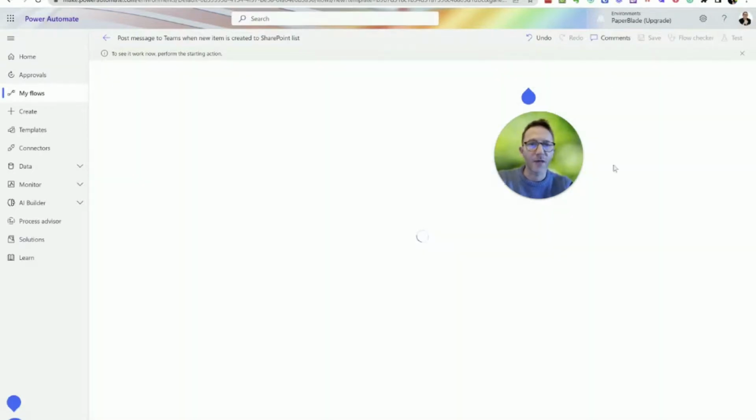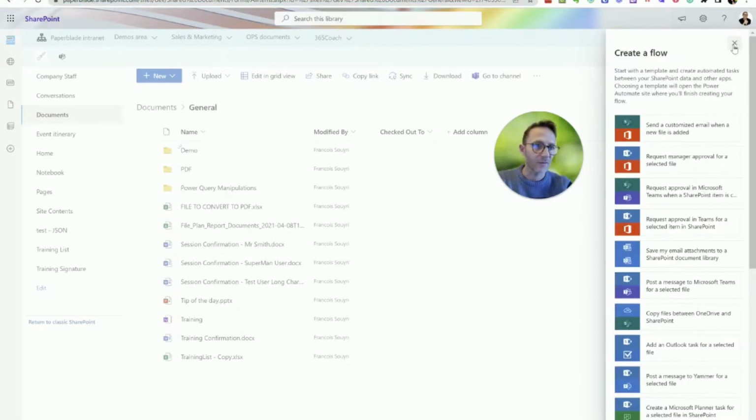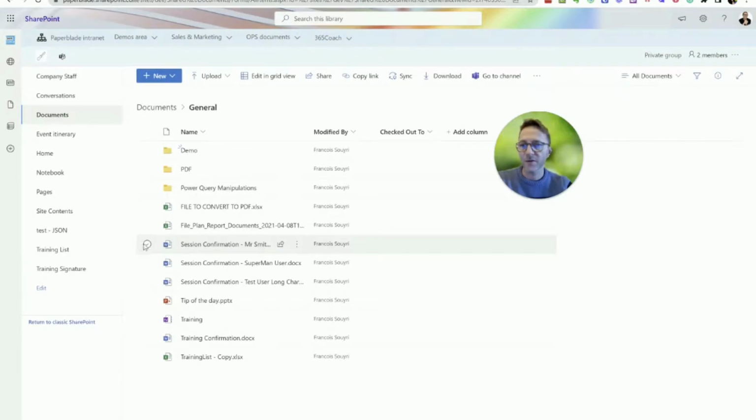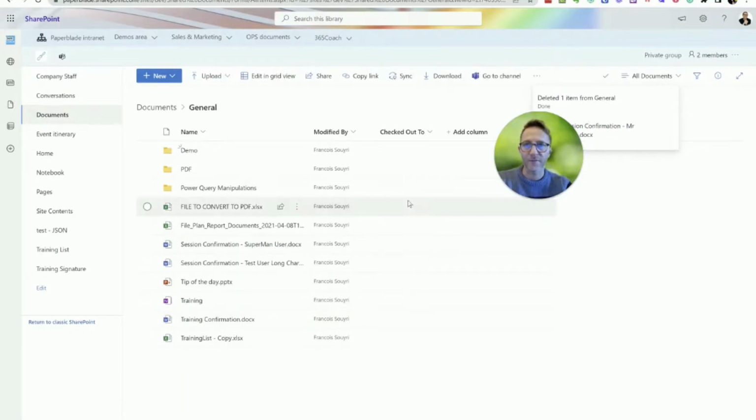Okay, so I said manual. So now it's going to load and wait for my action. So you see here, to see it work, perform the starting action. A lot of people just wait here. They don't see what's going on because it doesn't really say it. So go to your SharePoint and finally make the action, right? So we're going to close this panel. And the action that we want to do is to select one, click delete, and really delete the file.